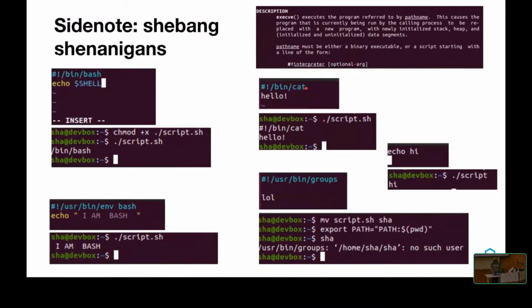But it actually will work with any command. So if you want to run cat on a file, you can just put bin cat. And then I made a script that reads itself. Pretty cool. And by default with bash and sh, you can just put nothing and it will still work. But that won't work in like fish.